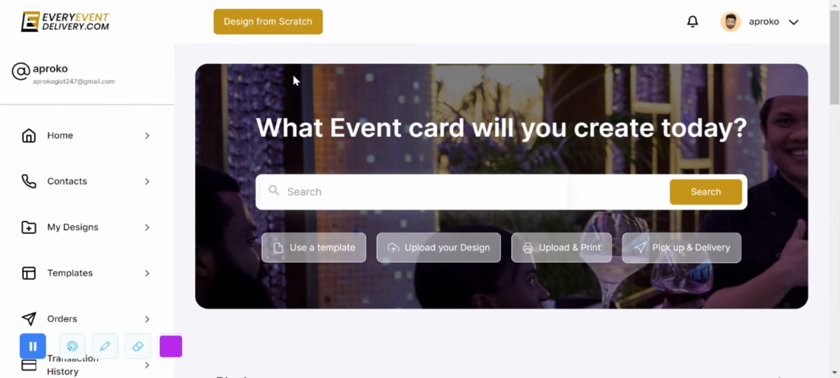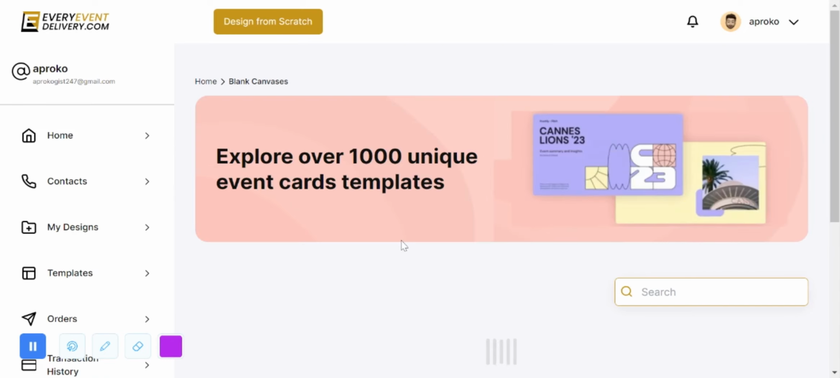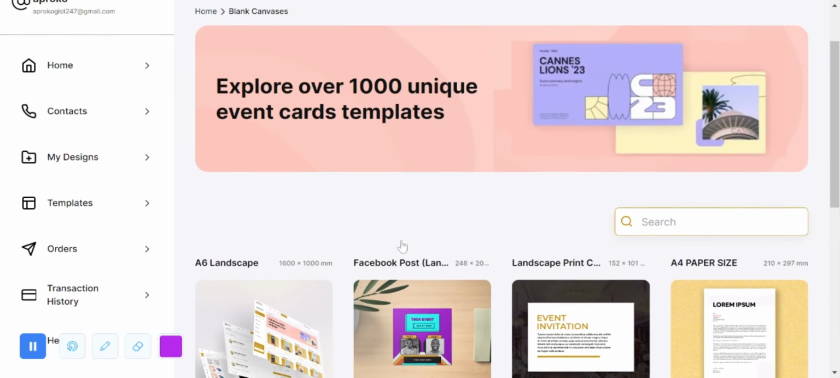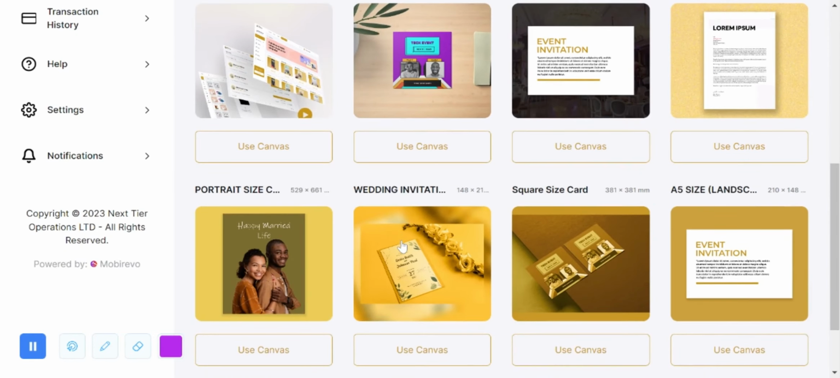So let's say you've gone through these quick actions and you want to build your event card from scratch. This is especially for the designers who would want to get a little bit creative with their work, other than picking up a template that's already been pre-built for them. Clicking on Design from Scratch takes you to the design software to start your design. When you click on it, it takes you first to the blank canvases.